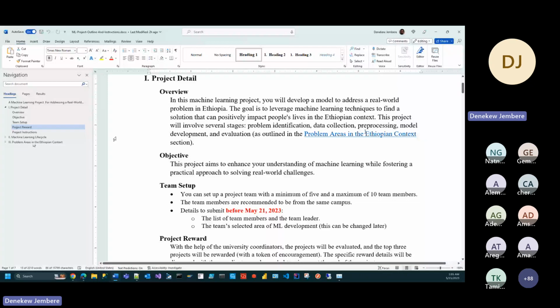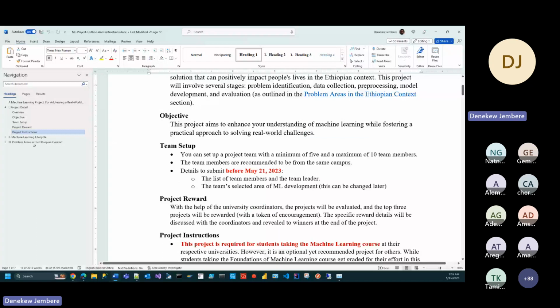Second, the objective: this project aims to enhance your understanding of machine learning while fostering a practical approach to solving real-world challenges. And the team setup, it's important for you to note this step. You can set up a project team with a minimum of 5 and a maximum of 10 team members. And second, the team members are recommended to be from the same campus or the same university.